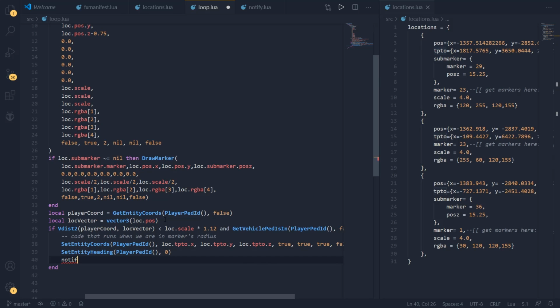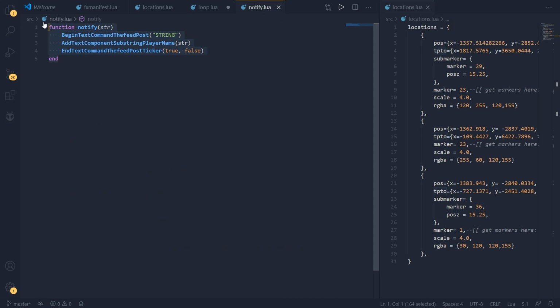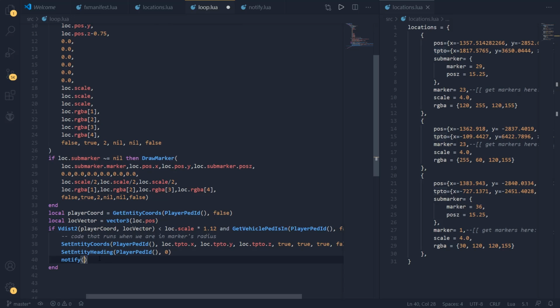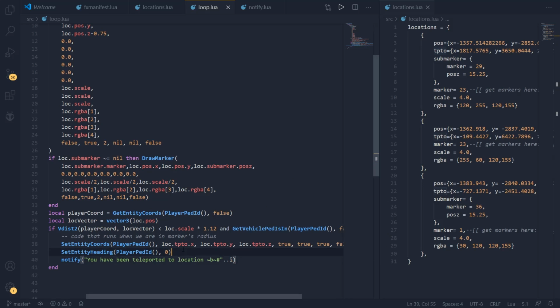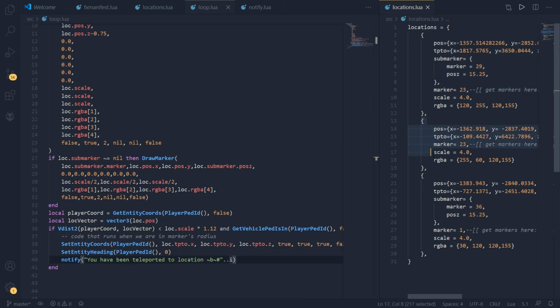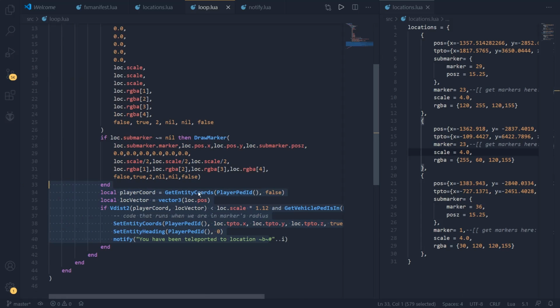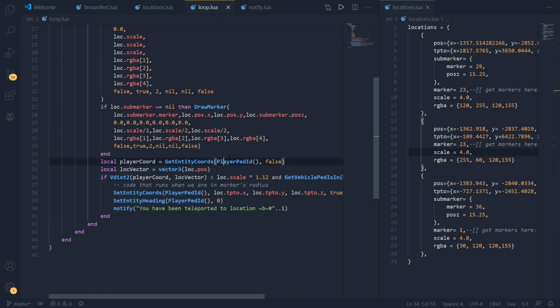And then we're also going to notify them. Right here, there's notify.lua. We're going to be using this function to notify them with a string: you have been teleported to location. We're going to make this in blue text. That's how you do it. We're going to be joining this string by the iteration number, so whatever number or part this is inside the table itself. So that's pretty much it for this. We're going to run this and see how this goes in game.